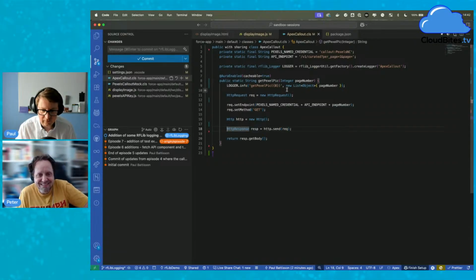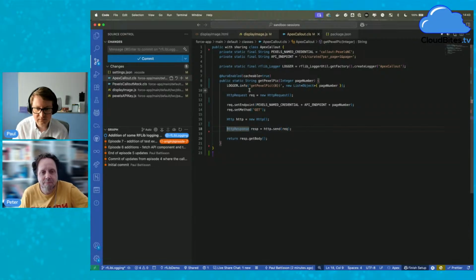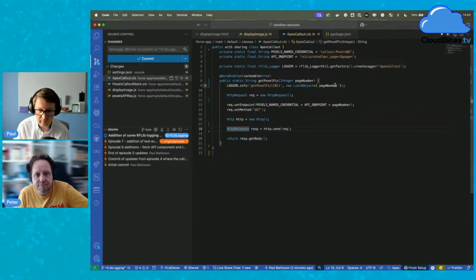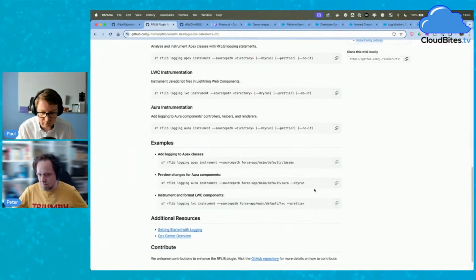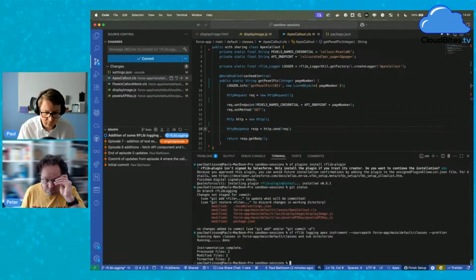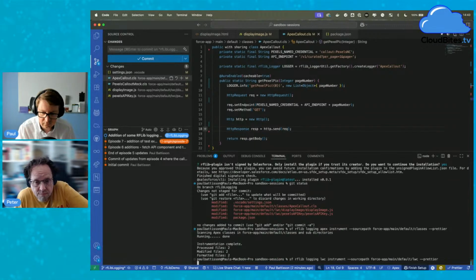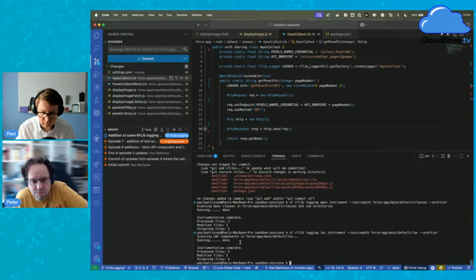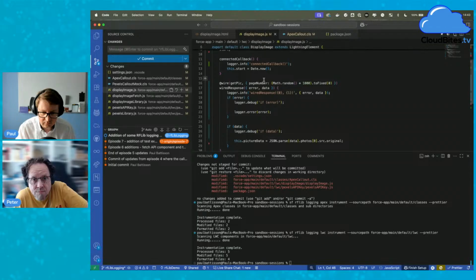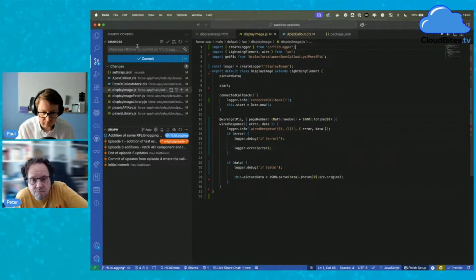So what we have here is not too far off of what we had. We had our logger info coming out there with our page number, and then we had the logger up there. That's cool. That all makes sense. So let's do the same, but do it for LWC. And let's just minimize some of this rubbish out of the way.